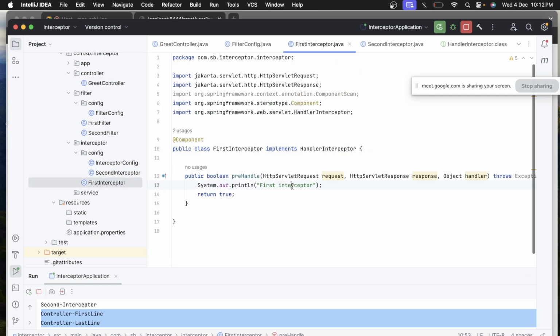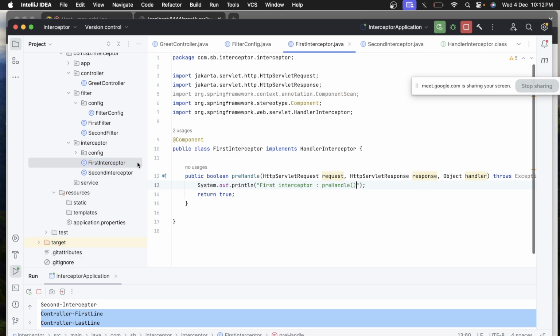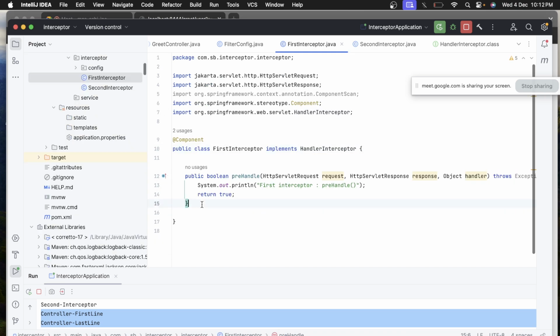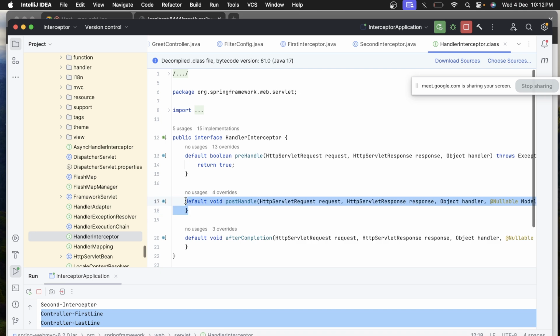Let me change the first interceptor. Pre-handle, this is the method name. Why is the second thing showing over here? Okay, now it's fine. So this also has pre-handle. It's a method, not a handler. But there are other methods as well in there. There is a post-handle as well.